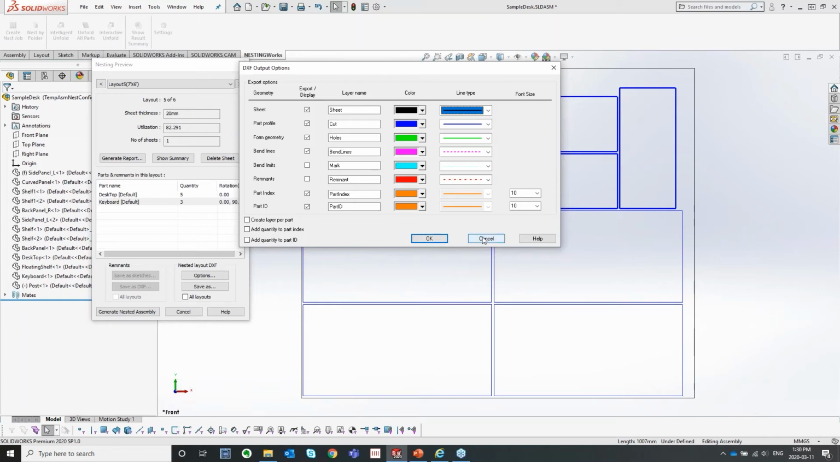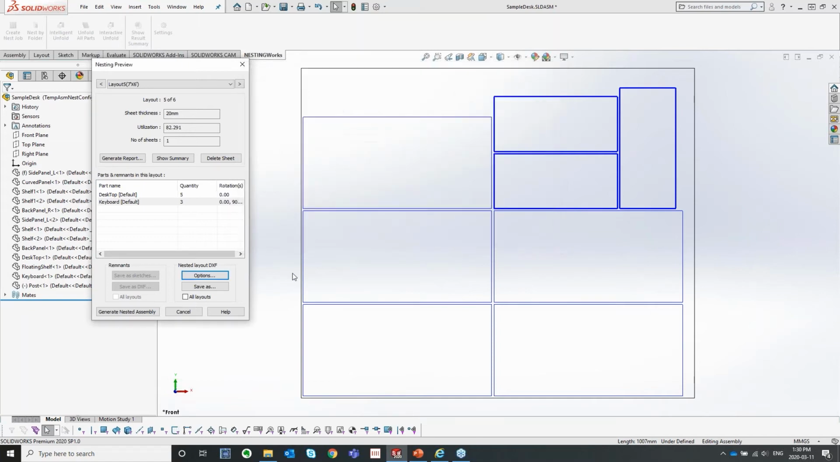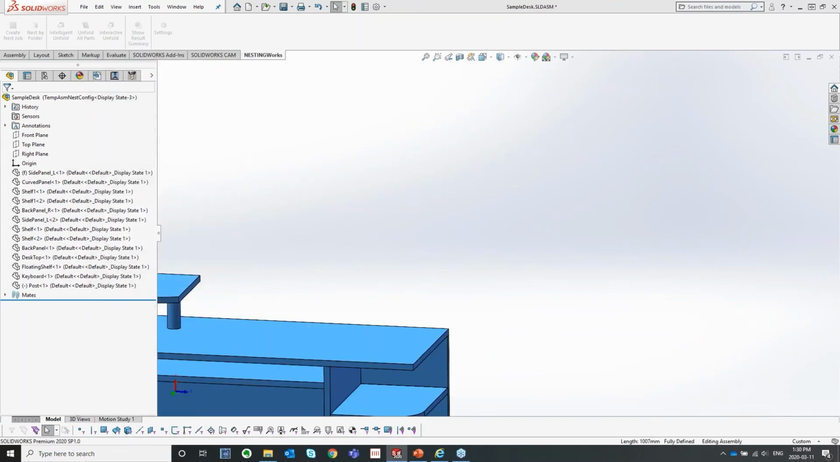Because I know quite a few people's machines will just take DXF files, or maybe you have a different CAM software out there that requires a DXF file for your cuts. So this is a really nice option, and we can set that for all layouts as well. Once we're happy with our nest and everything looks good on the screen or on our preview here, that's when we can go ahead and generate this nested assembly.